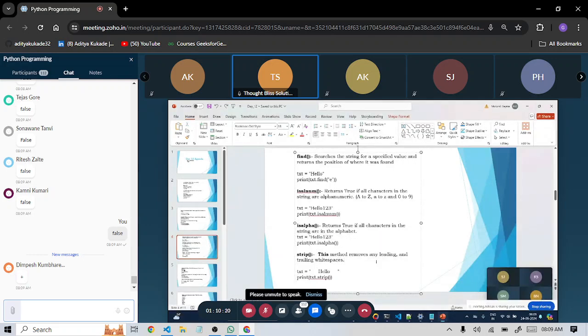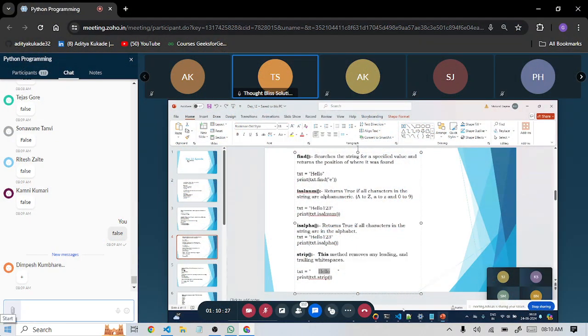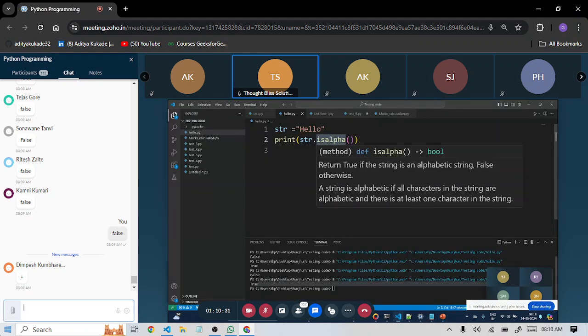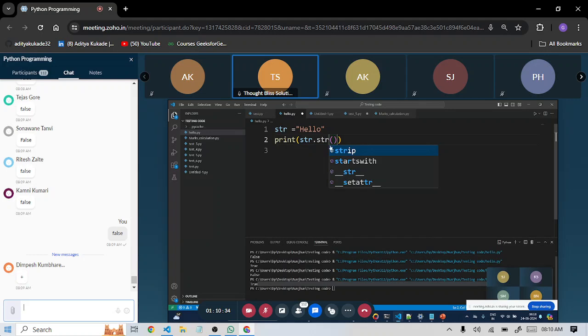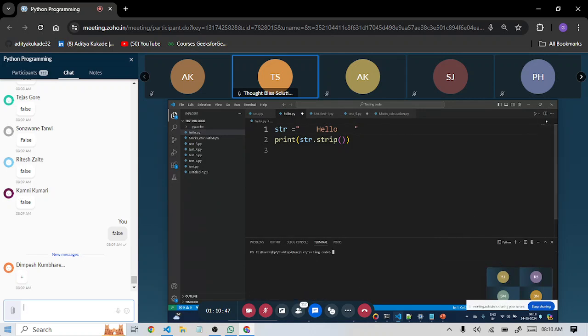This method removes any leading and trailing space. Leading means the beginning, trailing means the end one. Okay. Strip. If I pass here something with spaces, this is really a very useful function. We are using this type of function in our project also, but at a bigger level. Here you can understand the concept, then only you will be able to use it. It has removed the space.